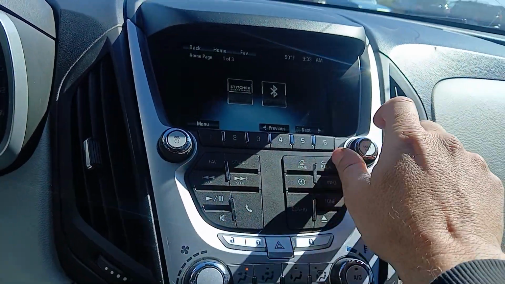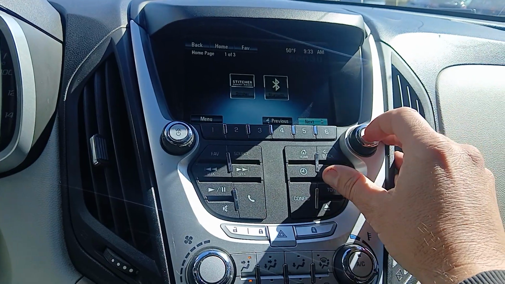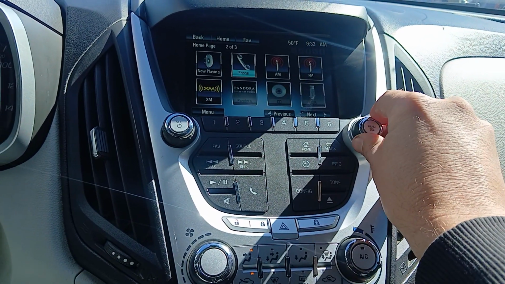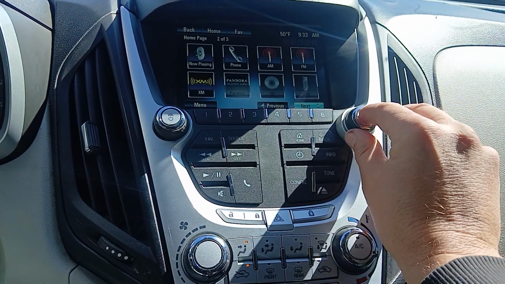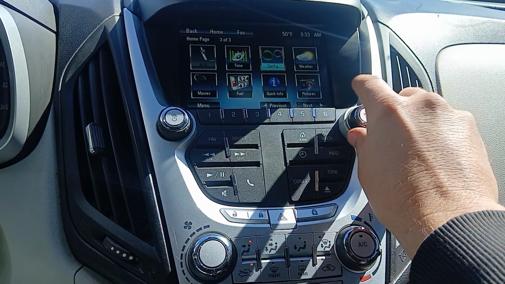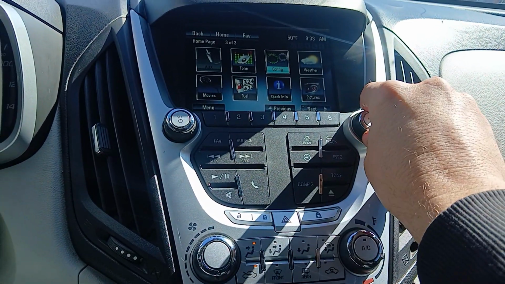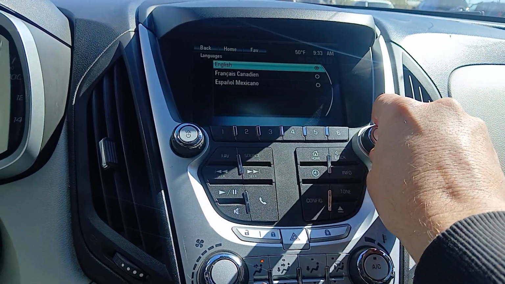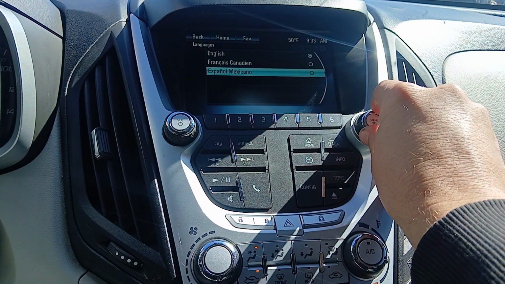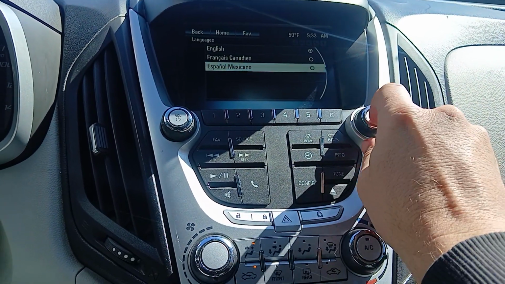go to your home menu, and then we'll use this to scroll, hit next with the select, and then here we'll just go down to next again, and then we'll go to configuration here, hit select, and then here languages, hit select, and then here it's English, French, or Spanish. So let's say we want Spanish, we'll hit select.